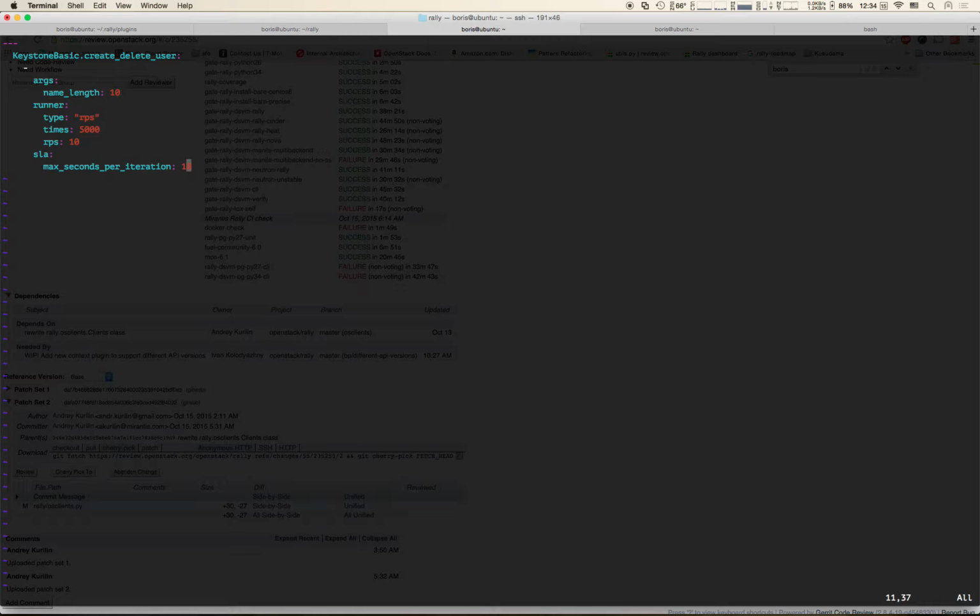Because you cannot say what is passing for every customer. For some customers, it's okay to boot a VM for 10 seconds and only 10. For others, it's okay to boot it for half an hour. So this allows you to specify, like we are saying here, that it won't take longer than 10 seconds to do create and delete user for any of the runs that we did. Only one create and one delete.